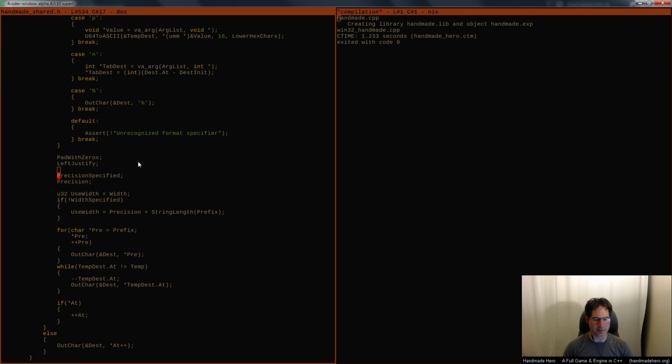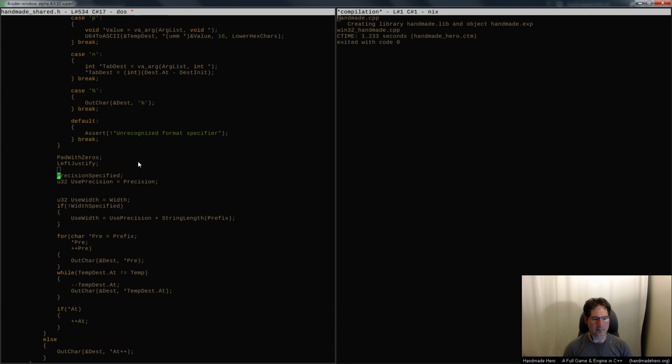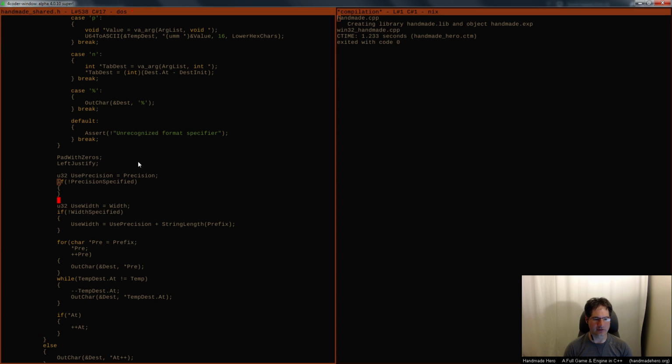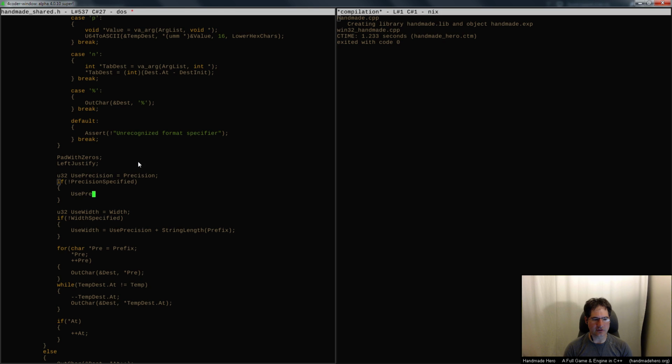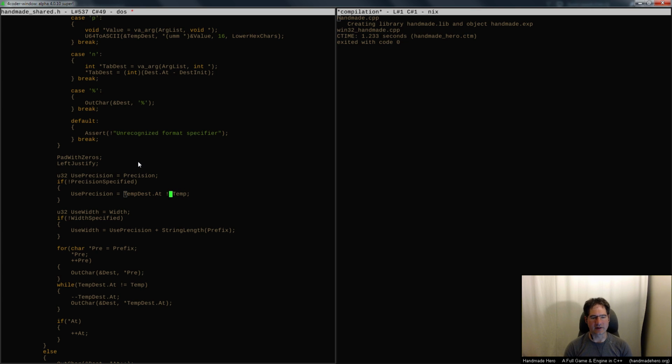And then we have to deal with the precision situation. In that case, I could say the same thing. Let's actually use a variable called use precision here. So I'll say use precision equals the precision. But in the case where you haven't told me a precision, then I'll just use however long the thing actually was that it generated naturally, right?